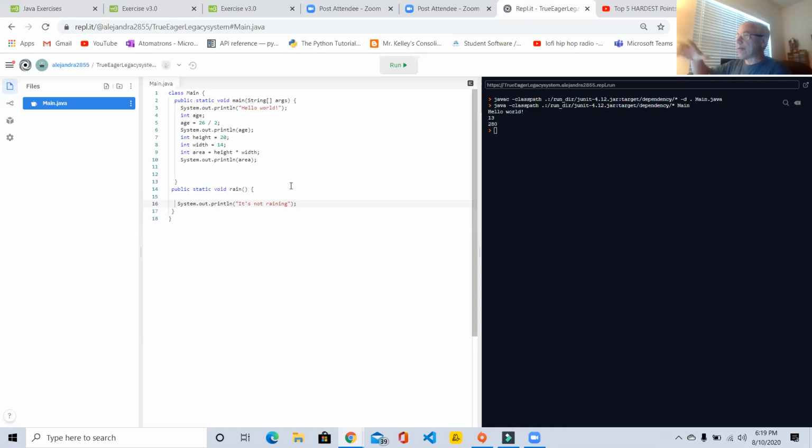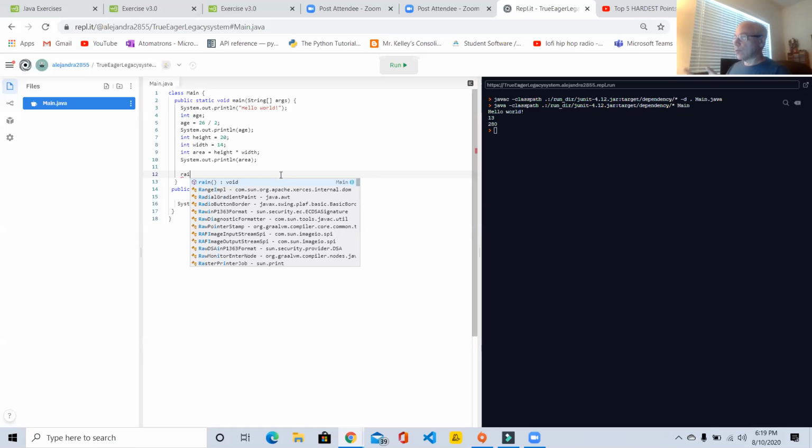So now inside that main function, within those curly braces, we need to call this method rain. The way we do that is we just say rain, which is we give it the name of the method, and then we use the parentheses.